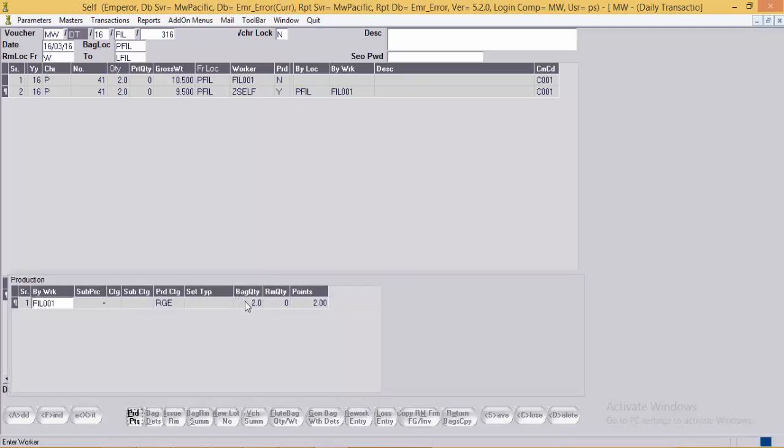Here the production points for the given worker will be noted down. Again, the system will seek the production points master to bring the points over here for the given design code and production category. Here, as there are no points defined in the points master, the system will take the bag quantity as the points over here.